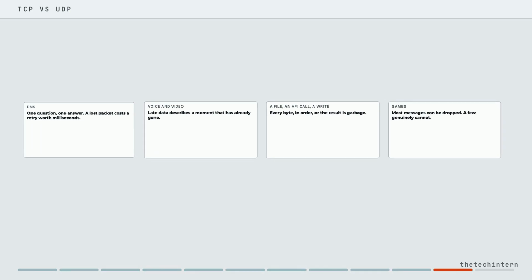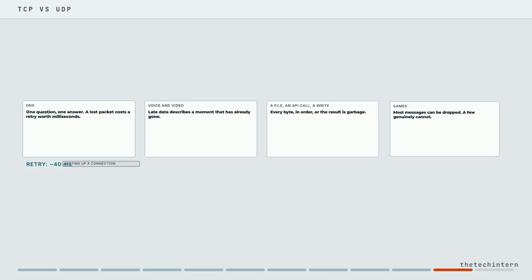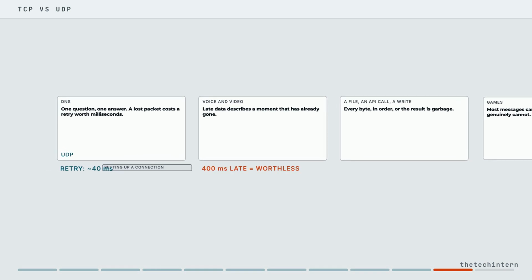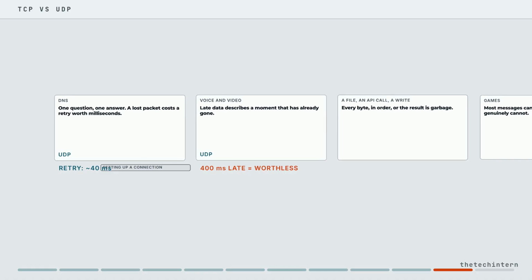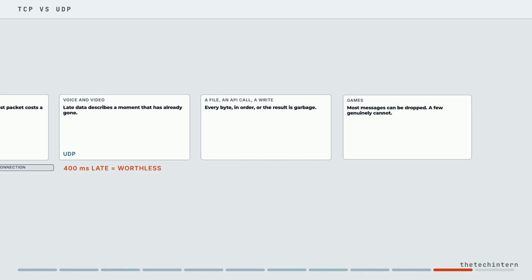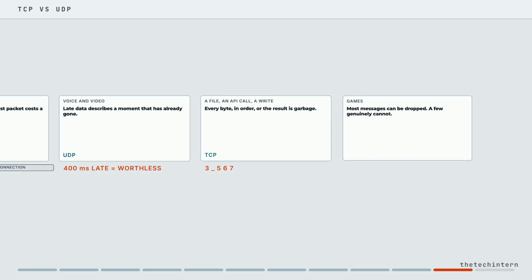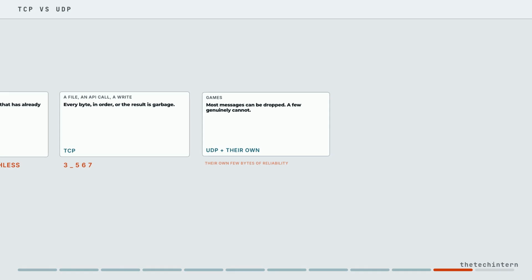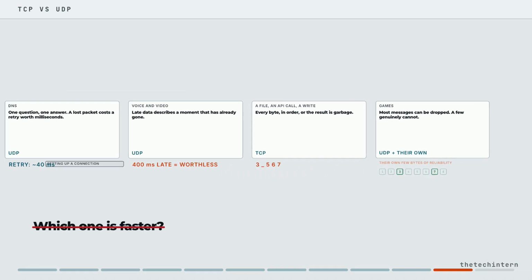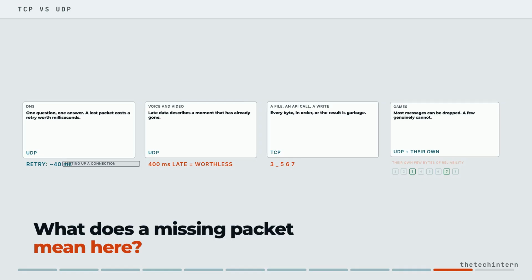So which one do you actually pick? 4 cases. DNS, 1 question, 1 answer. A lost packet costs you a retry worth milliseconds. A connection would cost more than the thing it protects. UDP. Voice and video. Late data is worthless. You saw why. UDP. A file, an API call, a database write. Every byte in order or the result is garbage. TCP, there's nothing to decide. Games, UDP plus a few bytes of their own reliability, on only the messages that genuinely must arrive. The question was never which one is faster. It's what a missing packet means here, and only your application knows that.